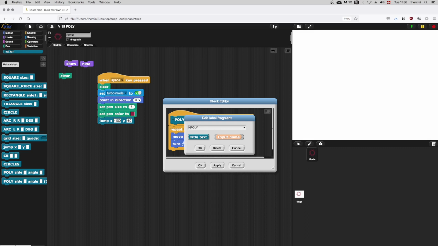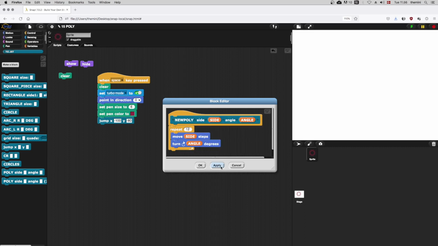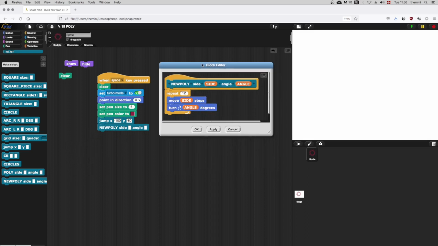So I'm going to call it Newpoly. But as you can see, everything remains the same. So I'll say update, and now we can sort of focus on the Newpoly. So the only thing I'm actually going to change, let's make this a little bigger.